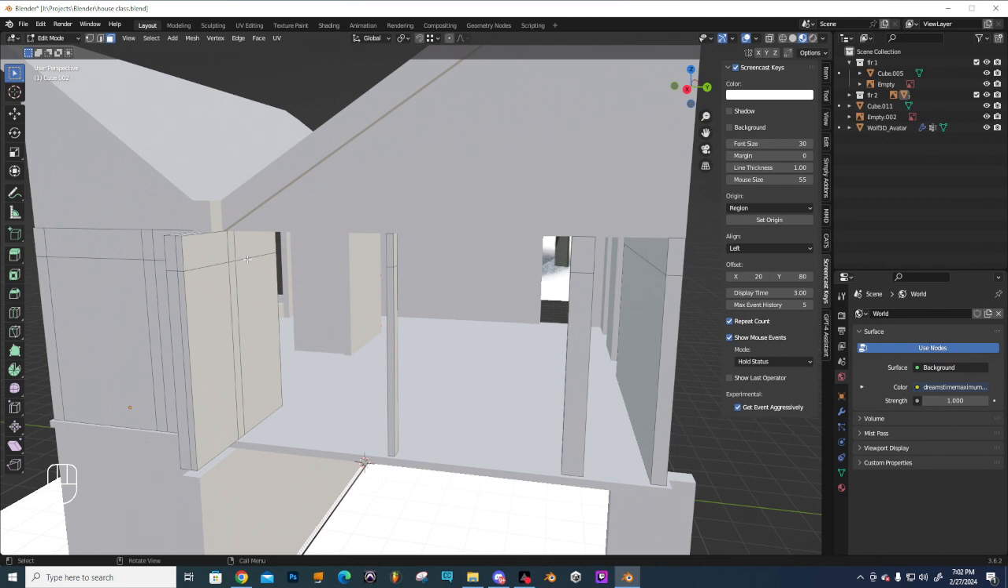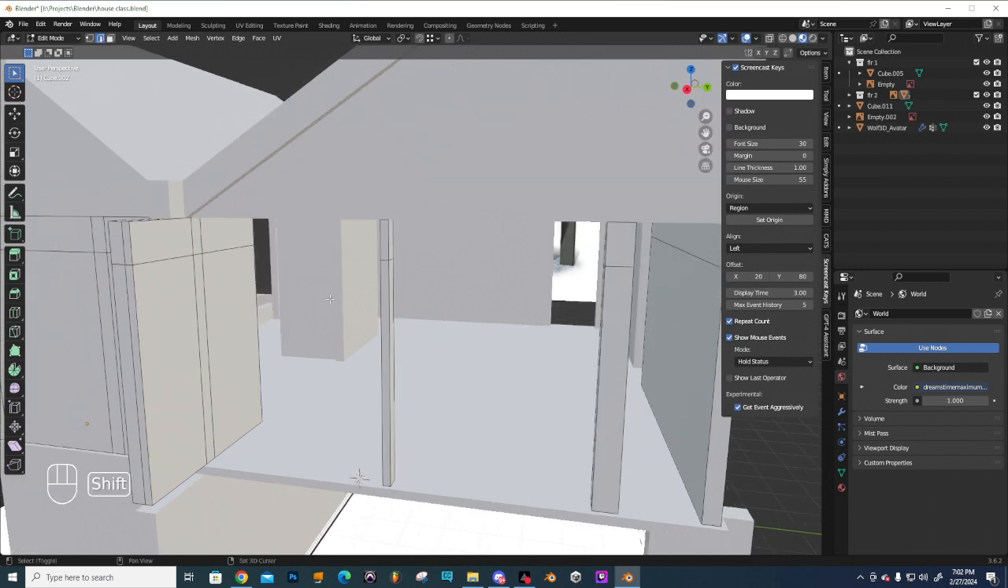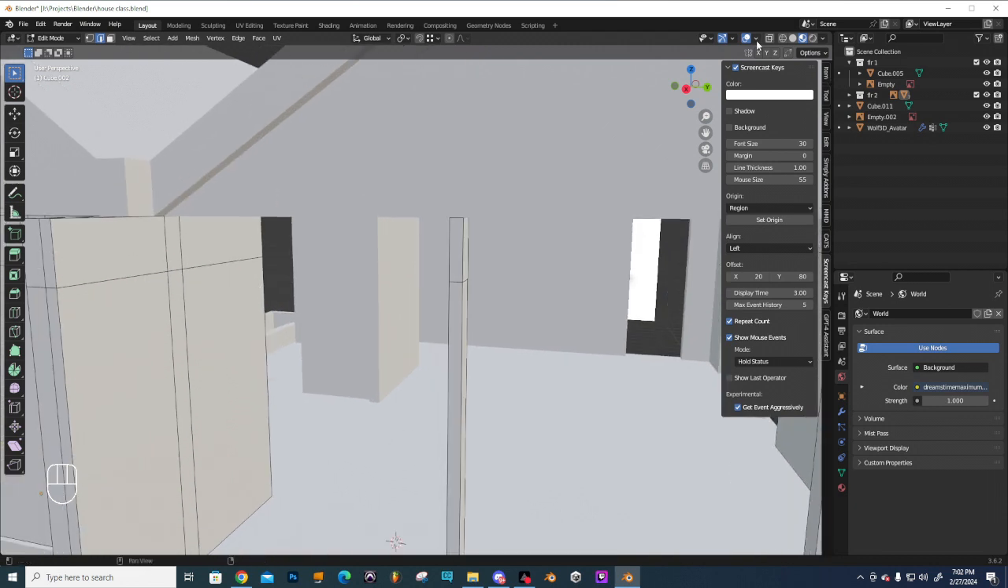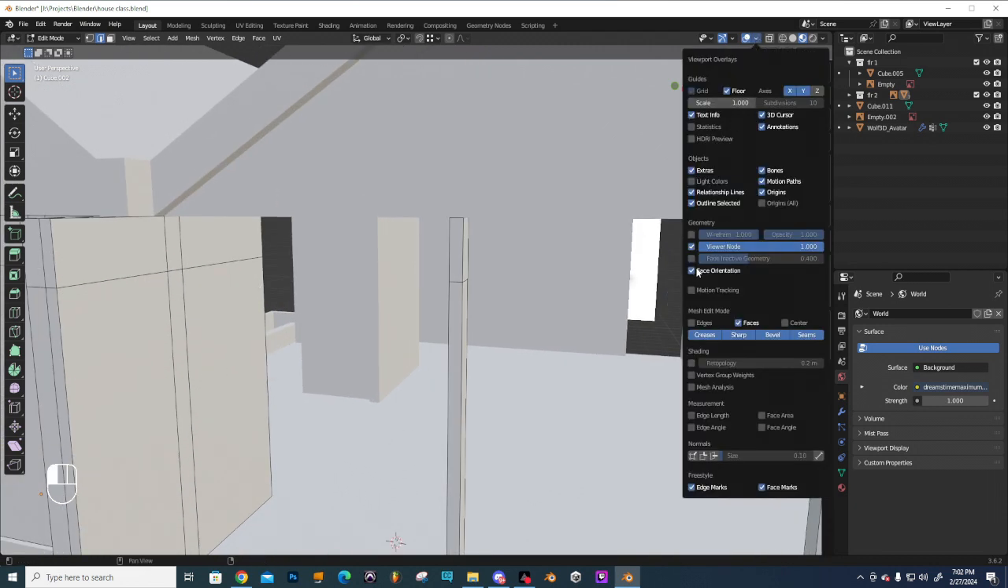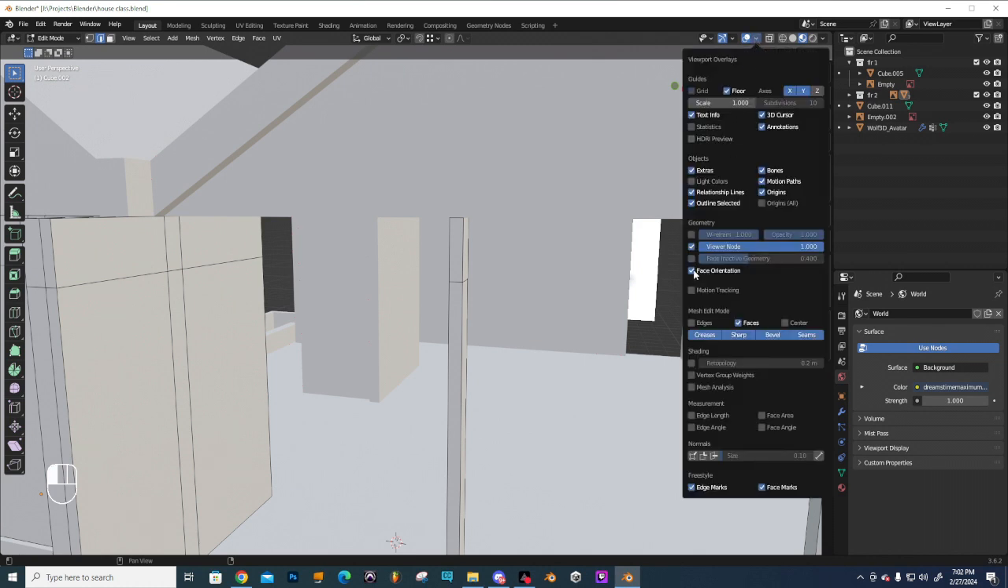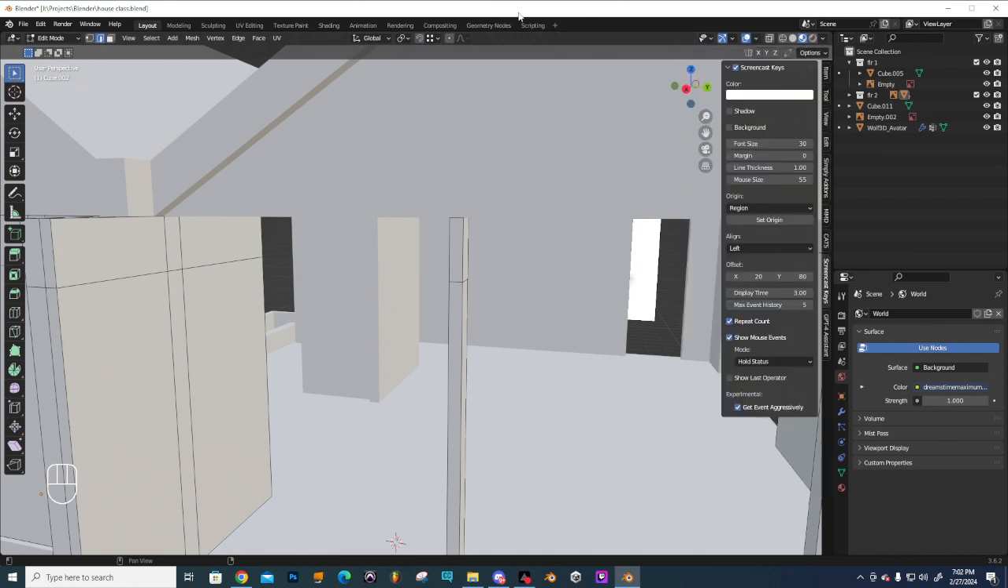You good? I got them in. Okay, cool. All right, so using the edge tool, or edge mode, what we're going to do is we're going to first make sure that your face orientation is cut on up here by the show overlays. Hit the drop down box and select face orientation.